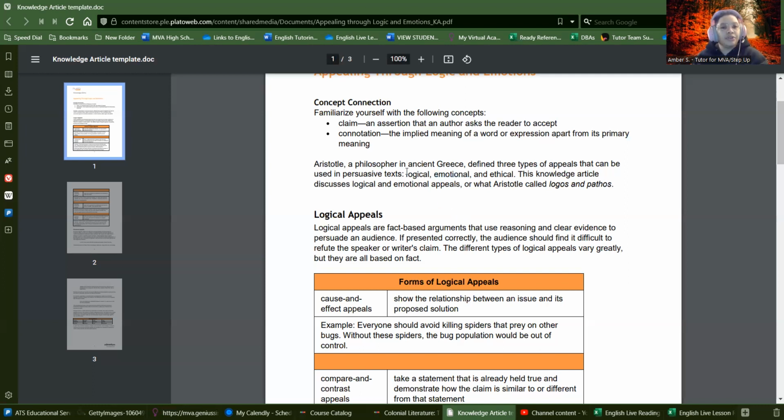So now that we've gotten those three things out of the way, logical, emotional, and ethical, this knowledge article is going to focus on logical, so that's facts and evidence, and emotional or pathos. So they give you these two words here, and these are the older words, like the old Greek words that refer to these things. Logos starts with the same letter as logic. It's easy to associate them. Logic, logos, very easy. Pathos is a little harder.